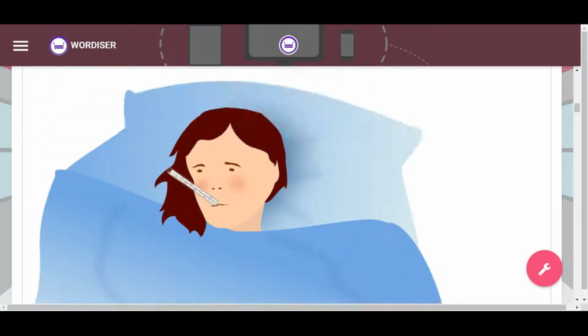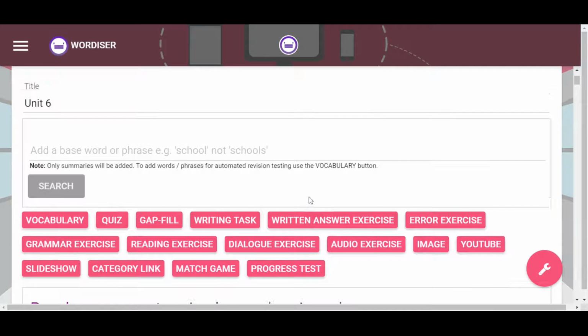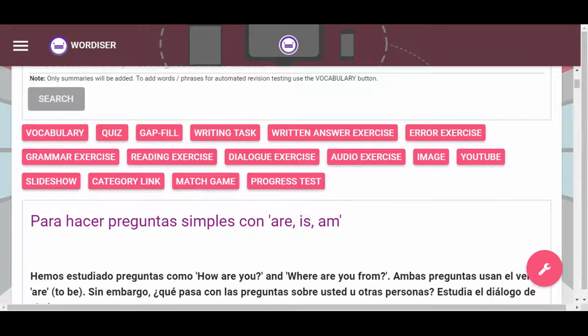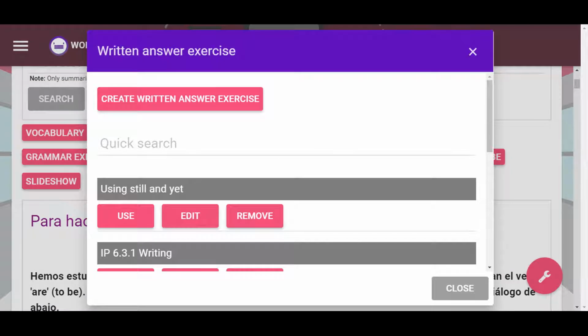So again, we go back up to the top. You should have worked that one out already. We click written answer exercise, and again here you can't load this data from reference. In fact, this exercise type is mostly written for practice of grammar. But of course, we can use it for vocabularies too. So we need to create one.